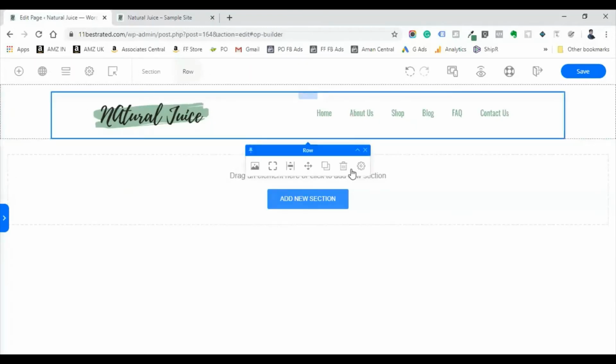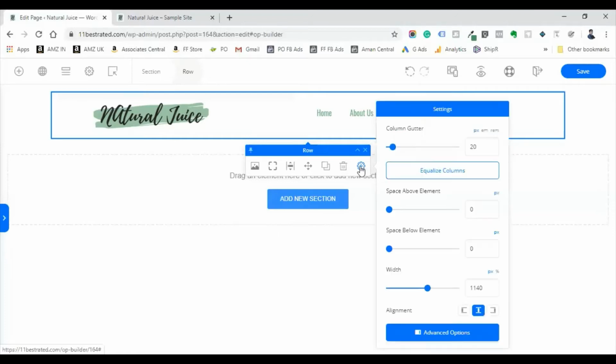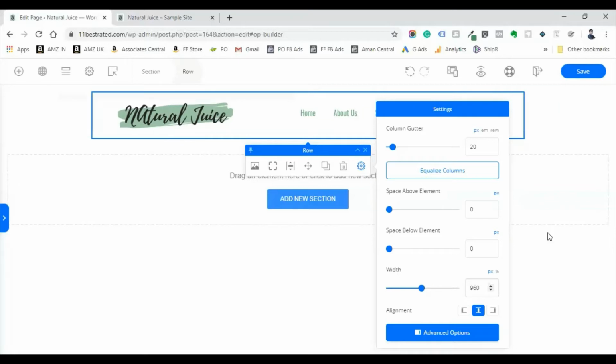Normally the normal width of any website is 960 pixels, so that it will appear better on any screen and any browser. To change the width of that element, just click on this gear icon and go here and enter 960 pixels and hit enter. Now we have done it.